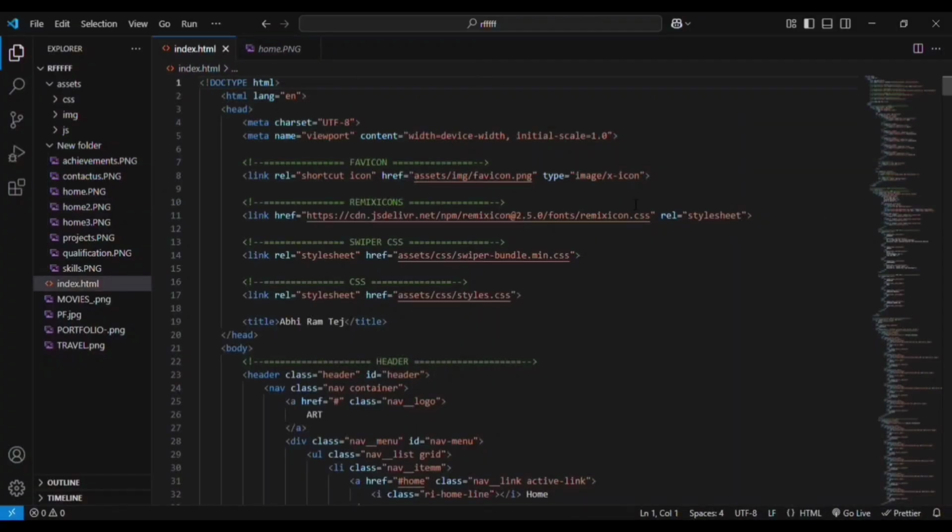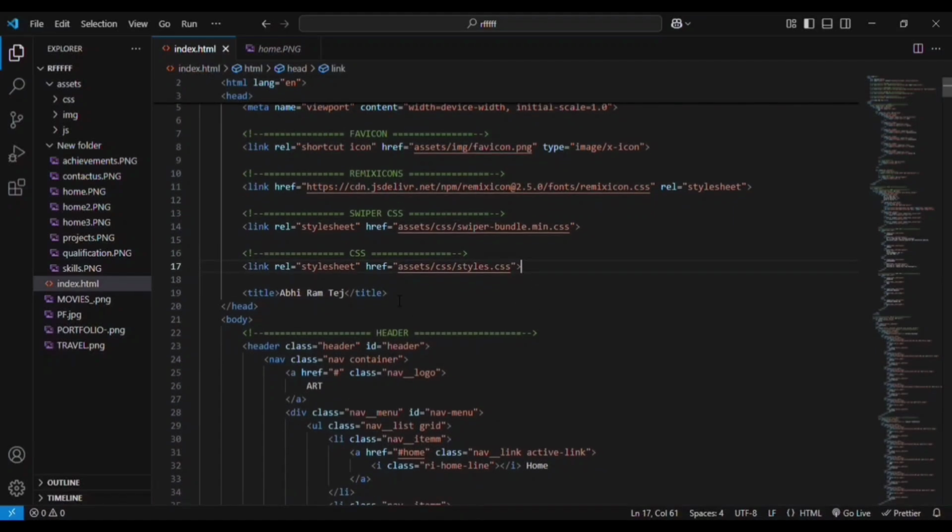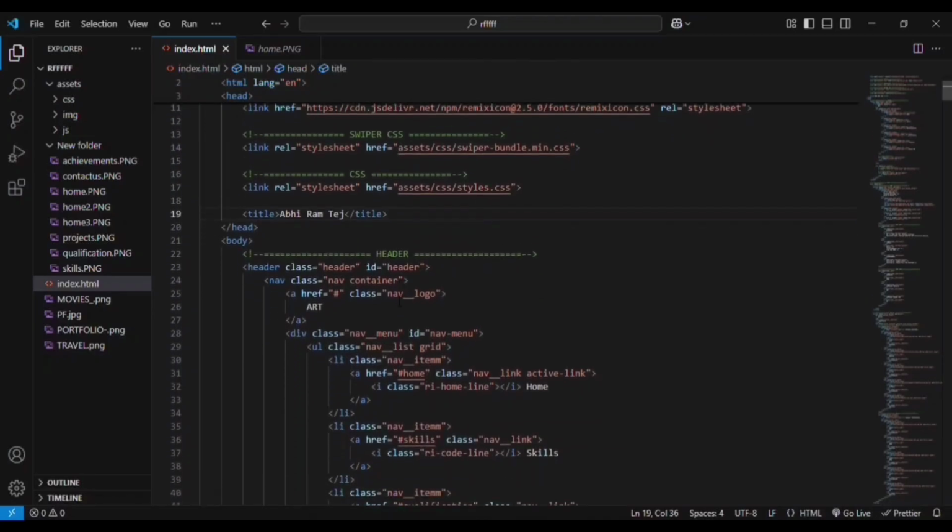You can see in the header tag, we have linked our favicon using the link tag, and we have linked the icons, and we have linked the swiper.css file using the link tag. Then we have linked our main CSS file, the style.css file. Then we have added the title, that is Viram Tej, as the title of this website. Then we can go to the body section.